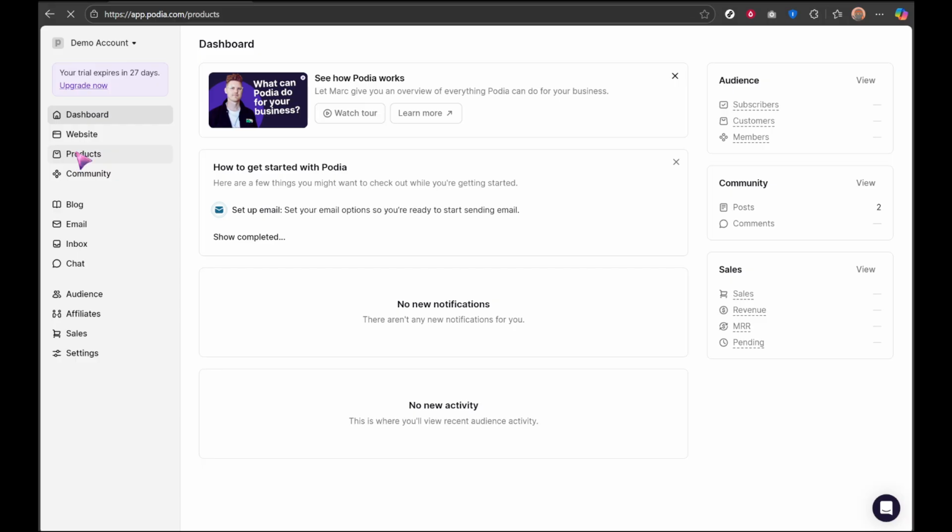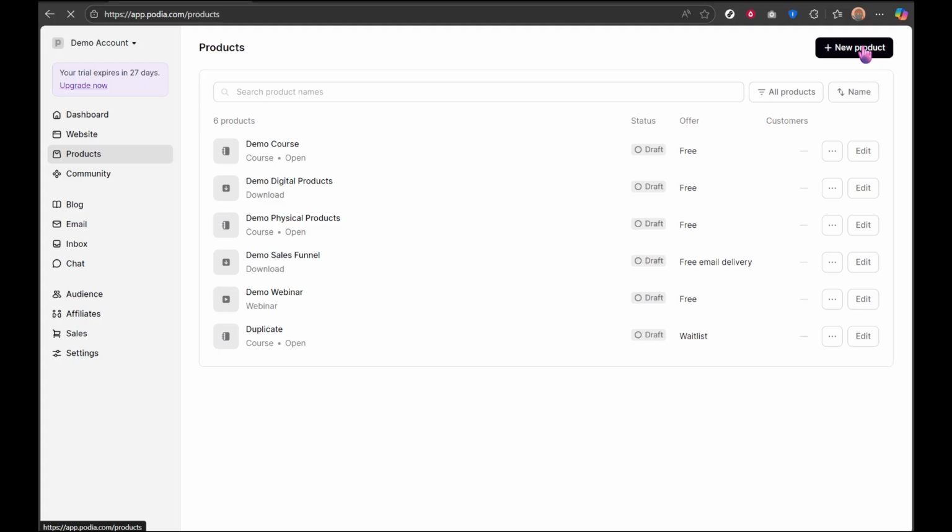Next, select New Product. You'll be prompted to give your product a name. Choose a clear, student-friendly title that communicates the outcome, like Beginner Photography Bootcamp, rather than something vague. Don't worry, this can be changed later, so a solid working title is perfectly fine.